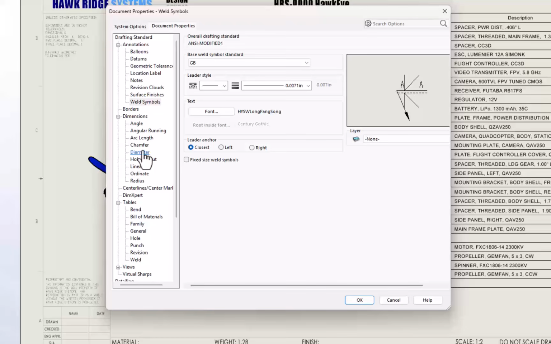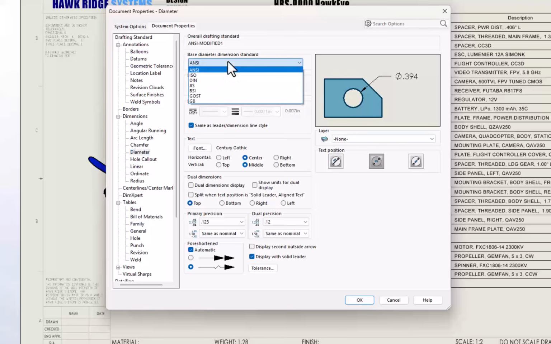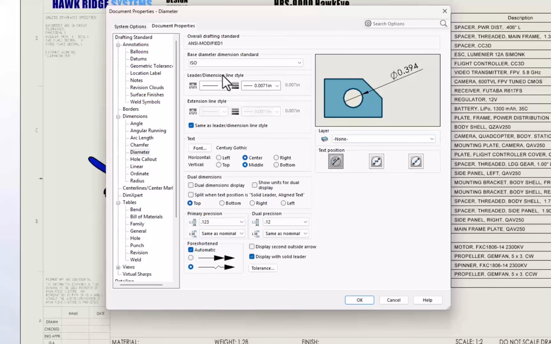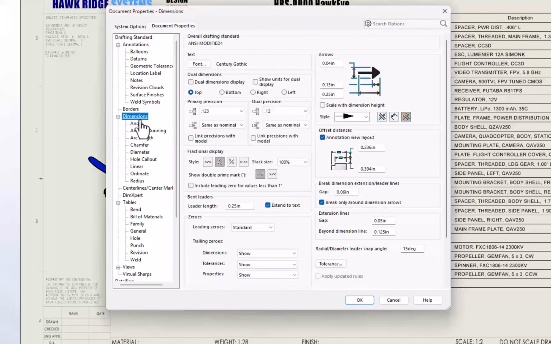Same thing on the dimension side. We take a look at our diameter. Maybe I want my diameter dimension to follow ISO. I can set the base diameter dimension standard, and only for diameter dimensions. When we head back to the overall setting, we can see it now reads ANSI modified. This tells us that we're based on ANSI, but in one or more of the fields, we've overwritten the standard setting. And then from here, individually, we can dive into the actual formatting, text font, height, arrow style for our respective entities.